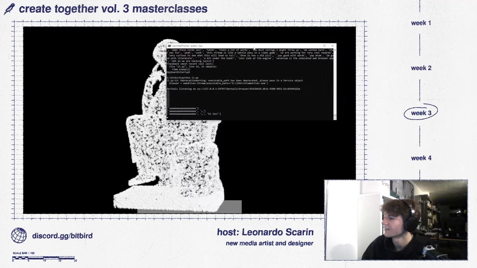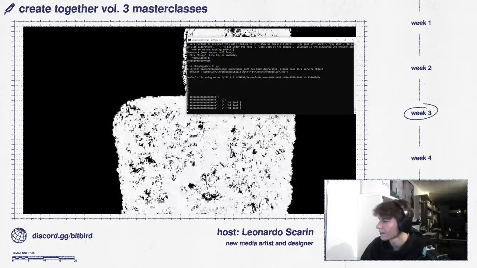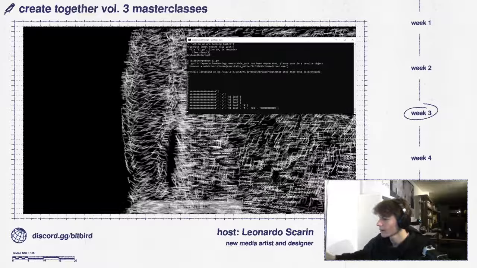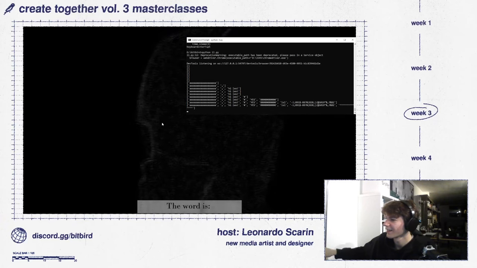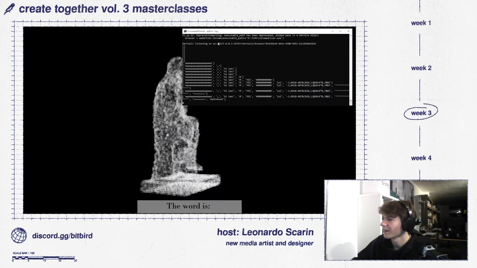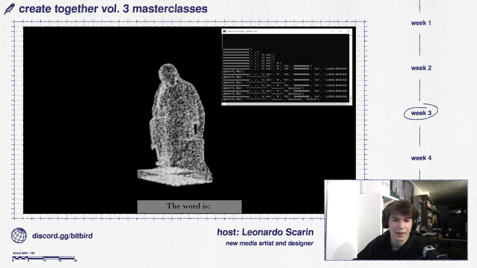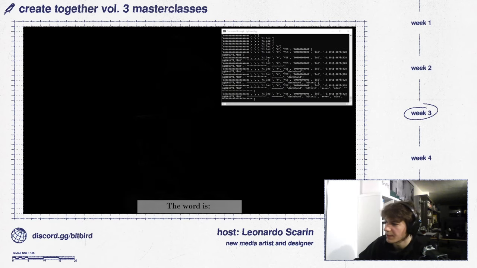Okay, I'm getting something. Ooh, there we go. Okay, let me turn the volume up, make this audio reactive, play a bit.